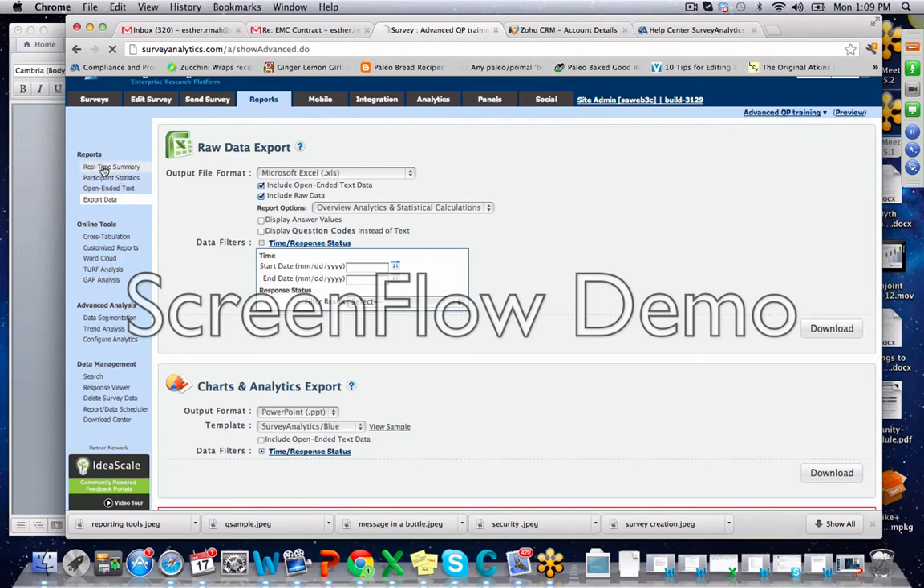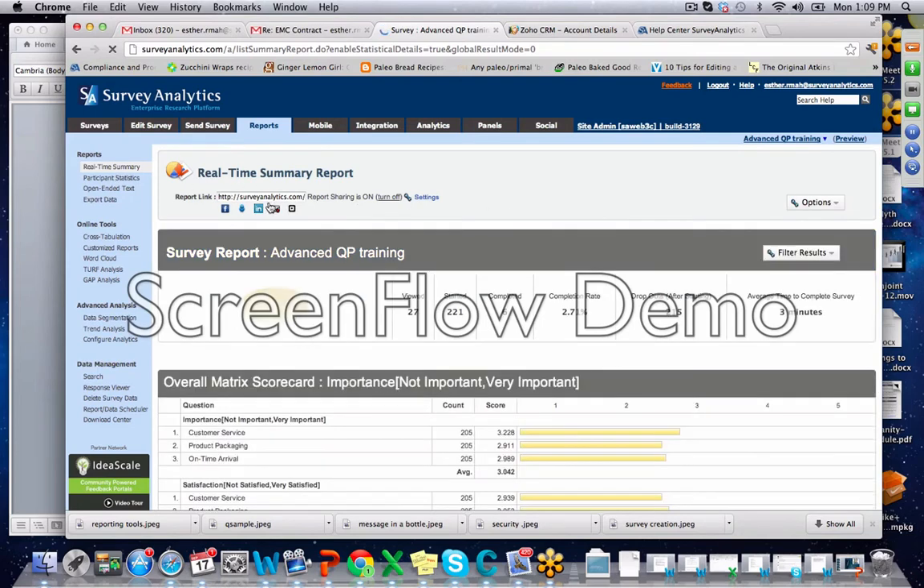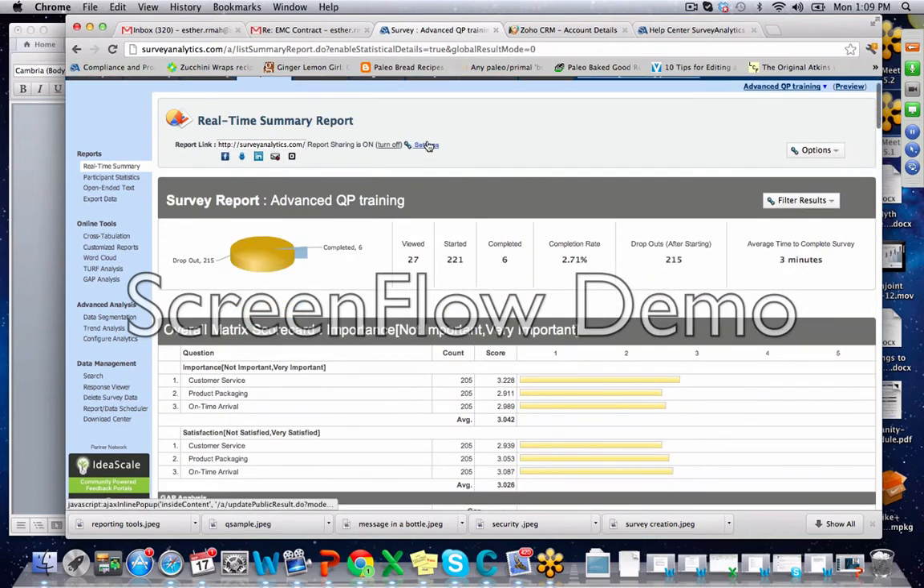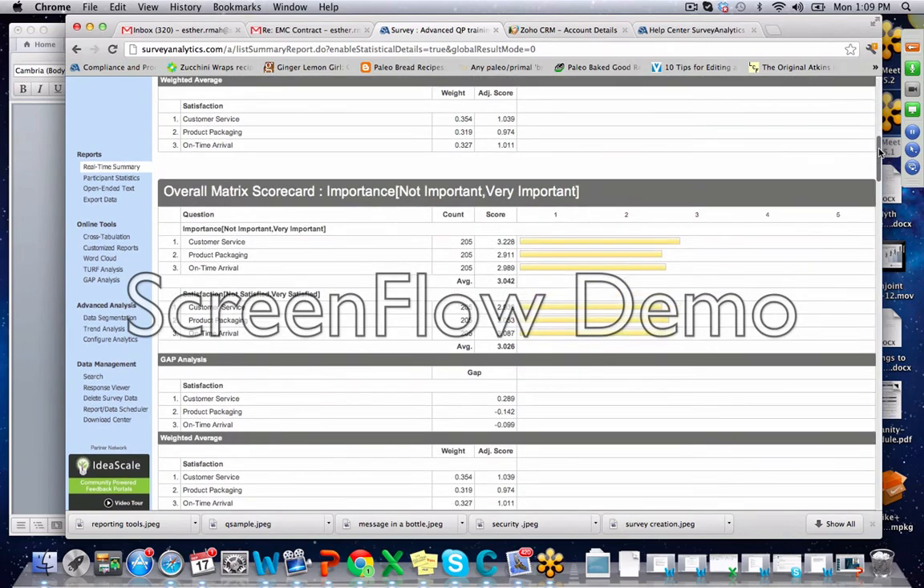Yes, there's two areas that you can do that. In our report, we have a real-time summary report here that will pull up some basic information in terms of just what's happening. You can also share this as a static link, so you can see basically what's going on in your survey.